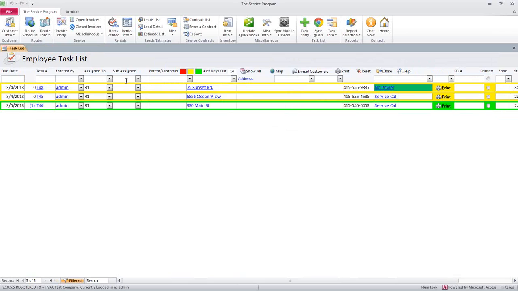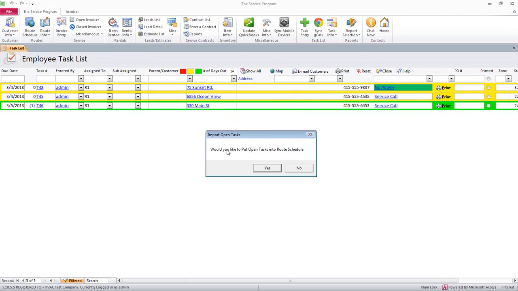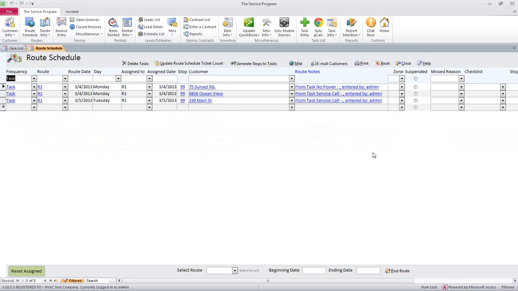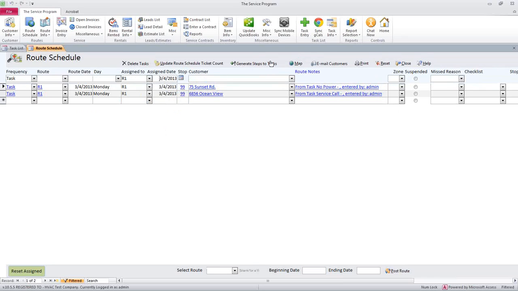And then now all I would have to do is click my route schedule. Would you like to put open tasks onto the route schedule? Press yes. If you noticed, it's added 3 stops with a frequency called task to my route schedule. So now these 3 stops are here, and I could take maybe 2 of them for Monday and map, just like I would a regular route. Cool.